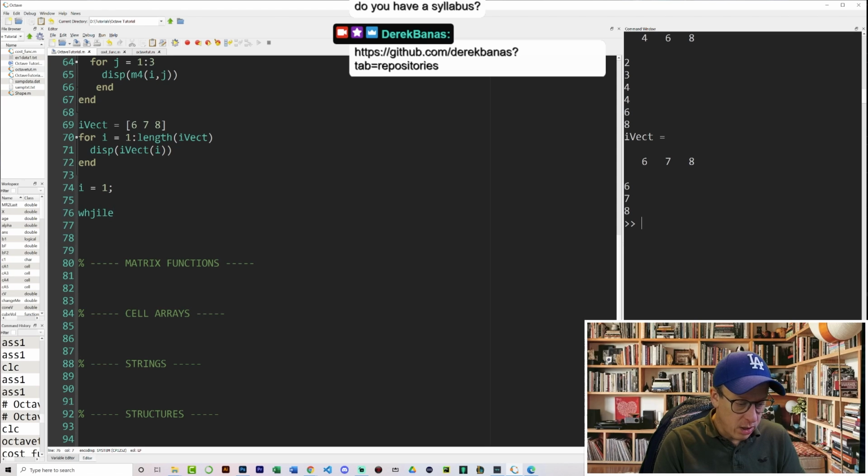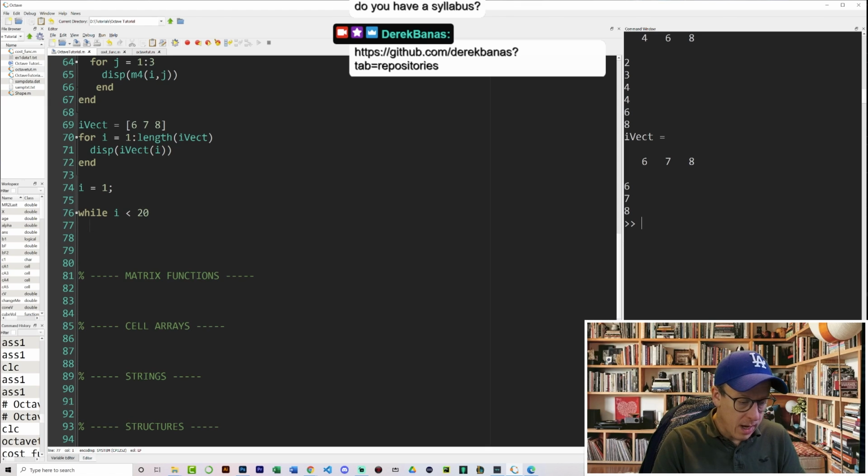And I'm also going to show you how continue and break work. So let's say that we have while i is less than 20, so we're going to be cycling through 1 through 20. What I'm going to do here is say if, and I'm going to use the modulus of i and 2, if the modulus of the value is equal to 0.